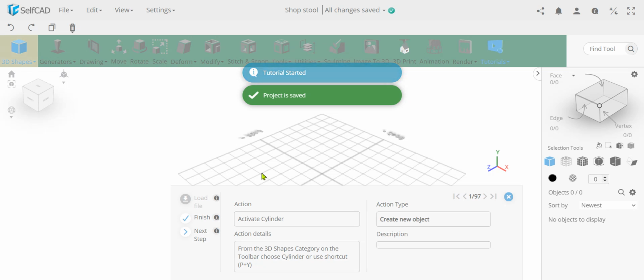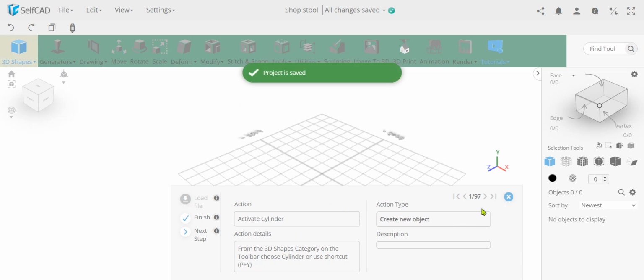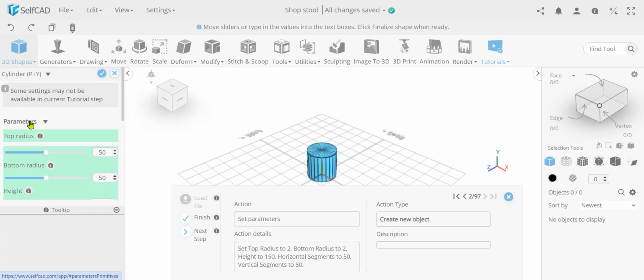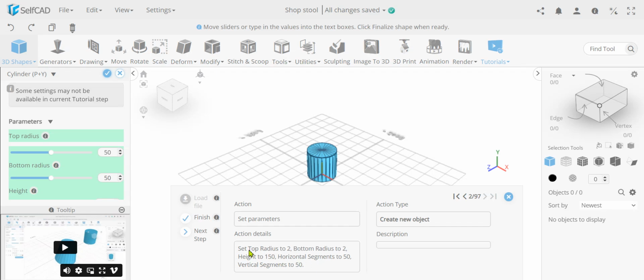Okay, so I've loaded this tutorial over here, and you can see it has 97 steps. It's a relatively average size tutorial, I guess, more to the shorter side. And the first thing it says is activate the cylinder from 3D shapes. So I'm going to go to cylinder, and it's just going to modify the cylinder sizes.